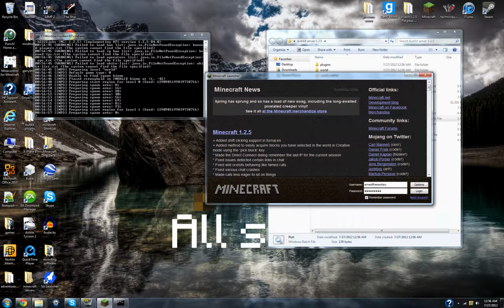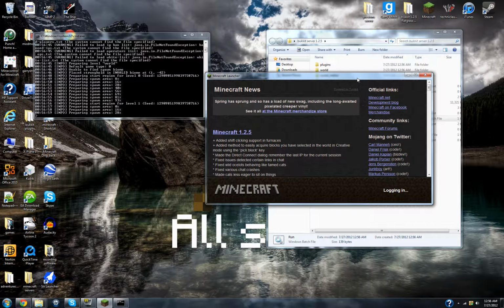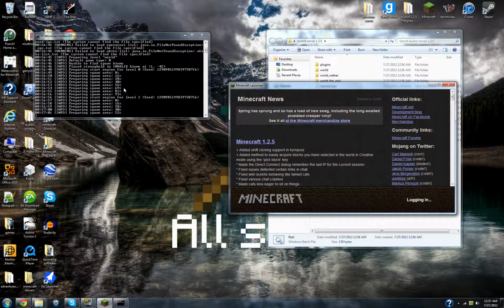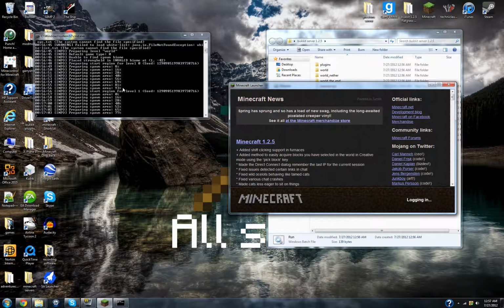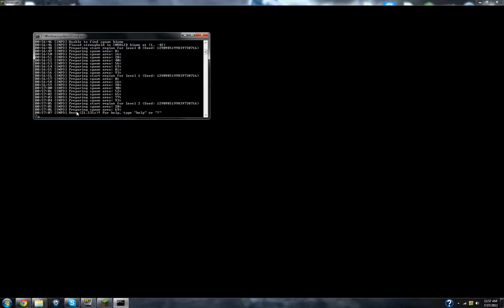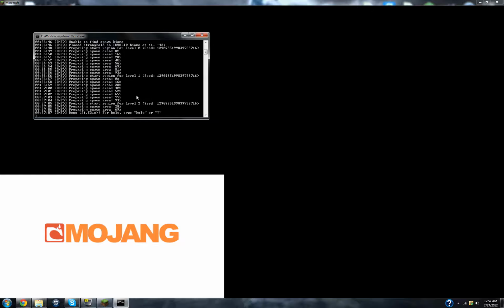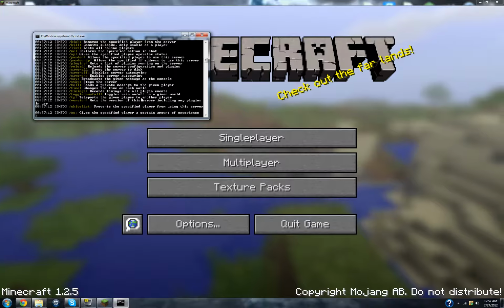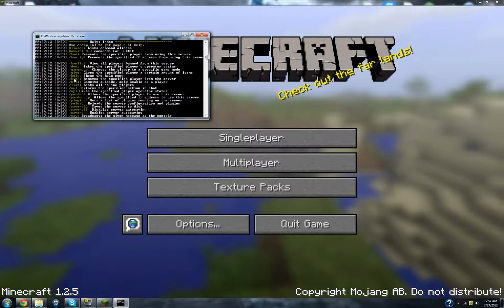Let's go ahead and log in to Minecraft. While it spawns that, I'll pull that up so you can see, and then it'll say done. For help, type help, so you can type help. It'll show you all the stuff.